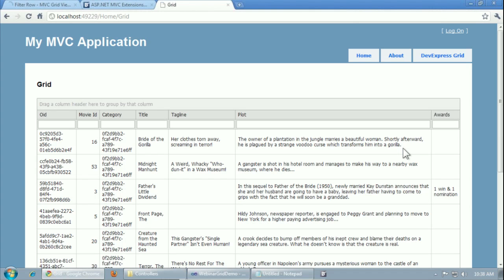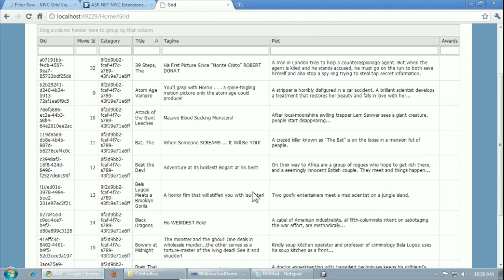However, and it's fantastic because, as I said, I've got my group panel, I can do sorting, I can do paging. However, some of the columns don't look right. And I actually don't even want some of the columns like OID, MovieID. Really, I just want, let's say, the last four ones like title, tagline, and plot, and the awards. So let's do that. Let's define and get rid of some of these columns that we don't want.